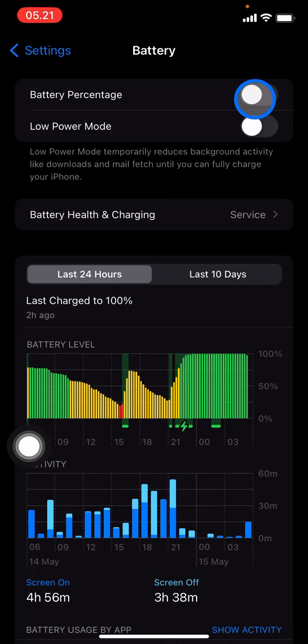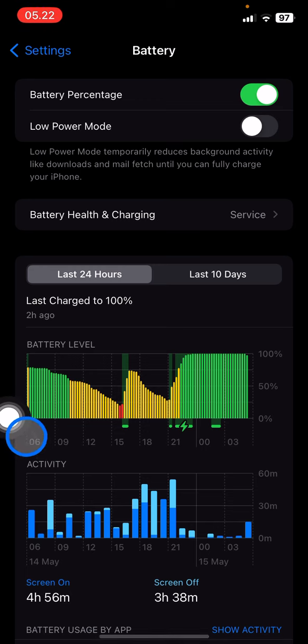Whenever it's off, it will look like this, there's no battery percentage, so you cannot know the level of your battery right now. But if you activate this battery percentage, now you get the information about the level of your battery.